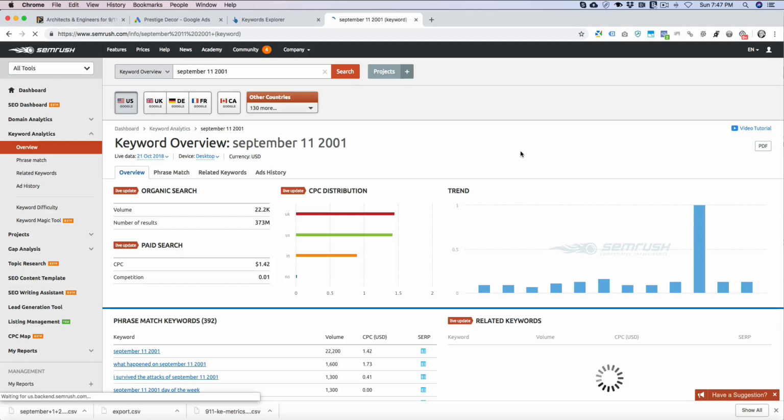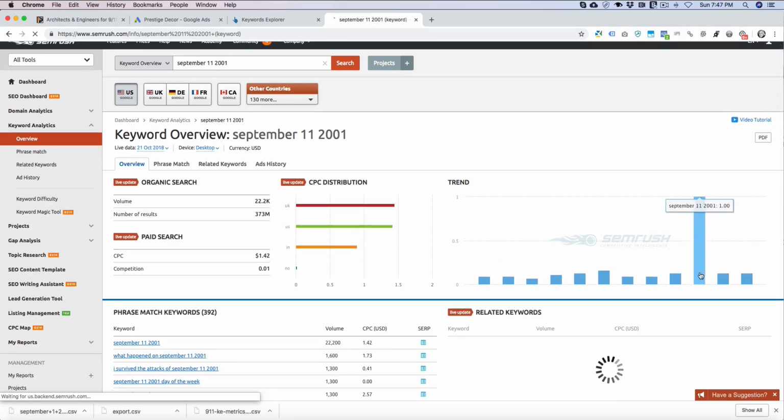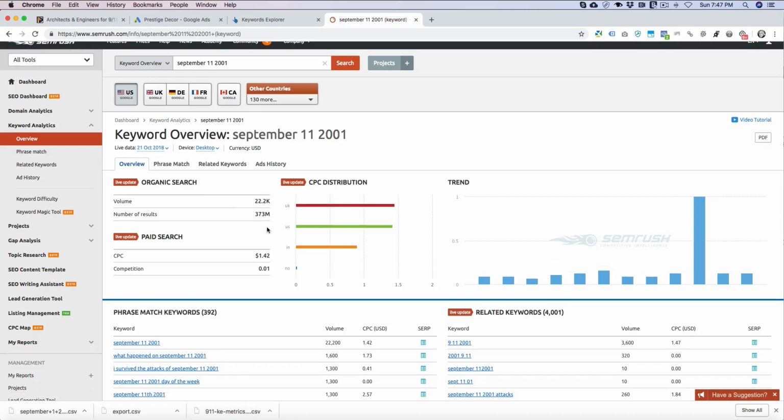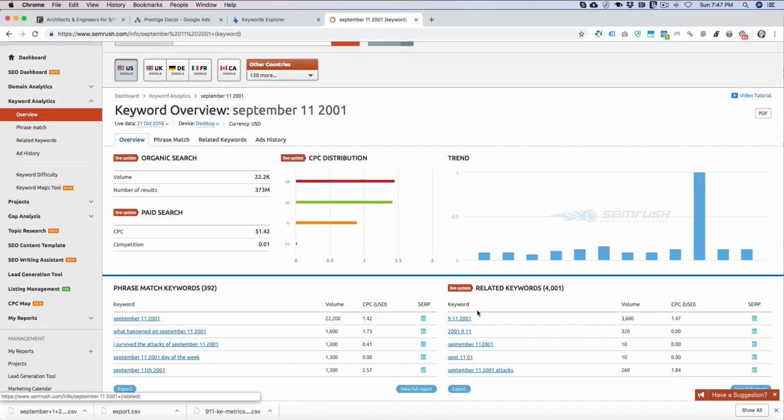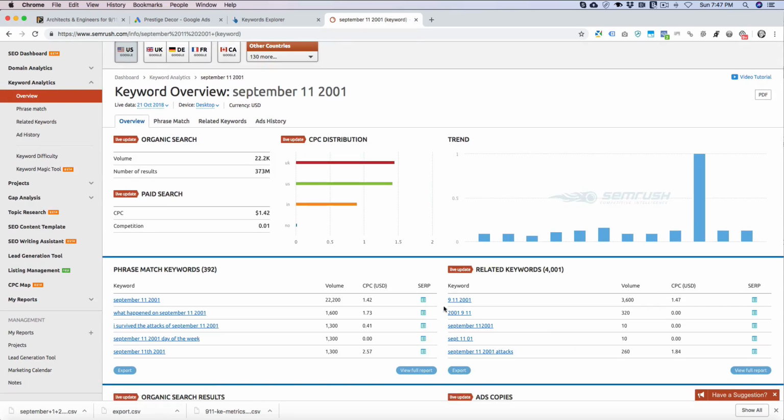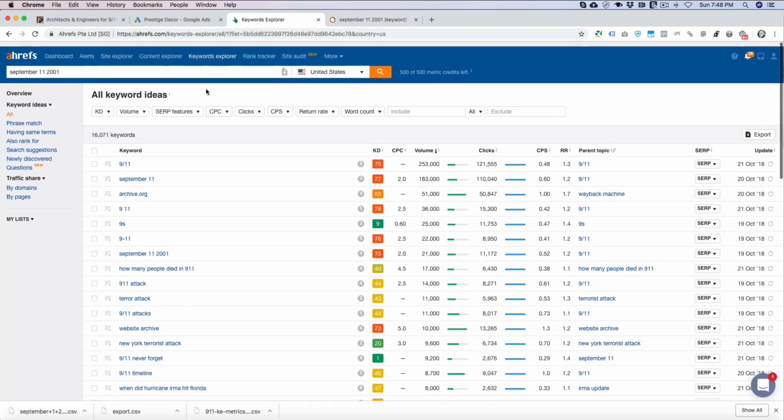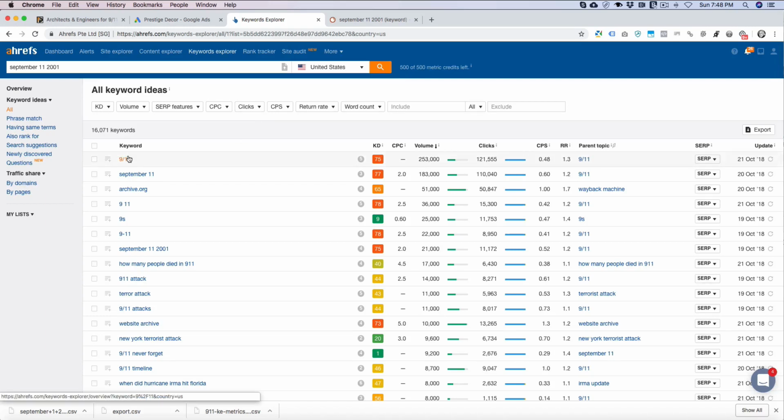And here, this gives you the keyword overview report for that specific keyword. Gives you the monthly data, which is great. The volume. And then here's related keywords. So we can export this and see all the related keywords. However, with the ahrefs, we found that they encompass a much broader amount of keywords.